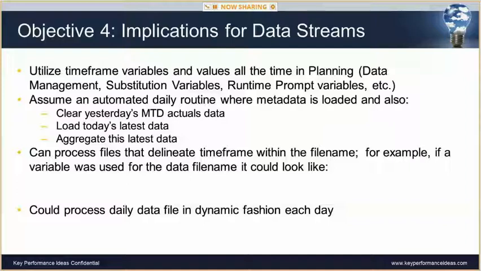So let's look at the date stamp notion proposed earlier. For example, time frame variables we use all the time in planning, substitution variables, runtime prompt variables, etc. Let's assume an automated daily routine where metadata is loaded, and we're also clearing yesterday's MTD actuals. We're loading today's, and then we're aggregating to capture the latest data.